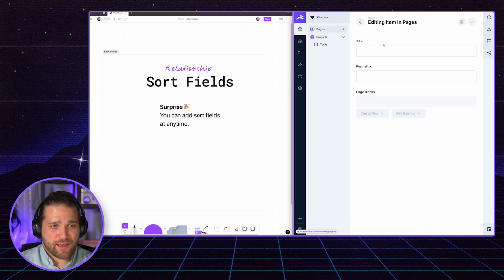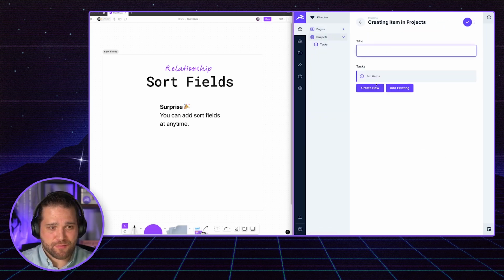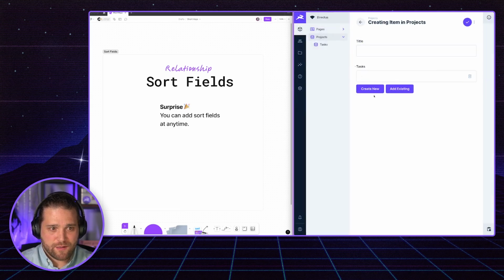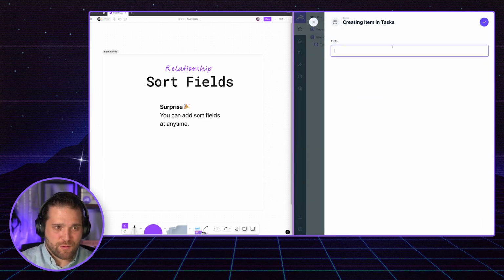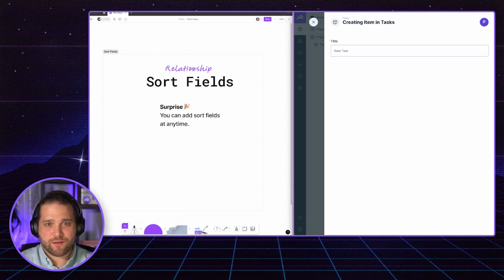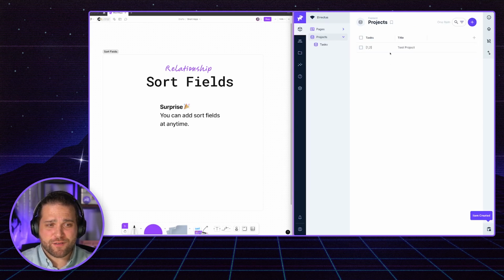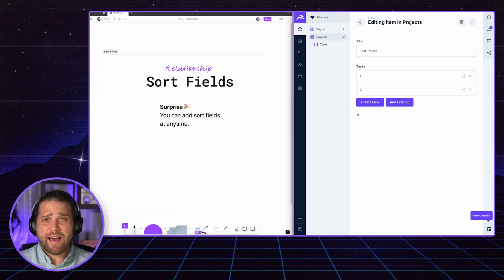So if I look at projects, for example, right? If I go in and create a test task and a new task, oh, I can't even spell today, test project. Right, I've already got this relationship set up, but my sort fields, I don't have a way to sort this. How do I fix it?